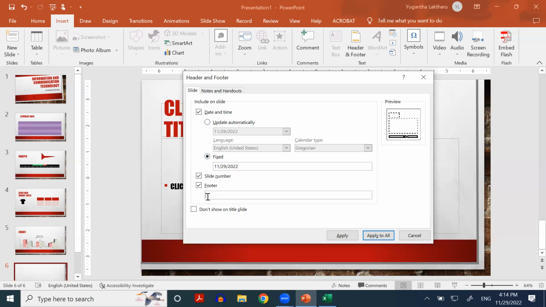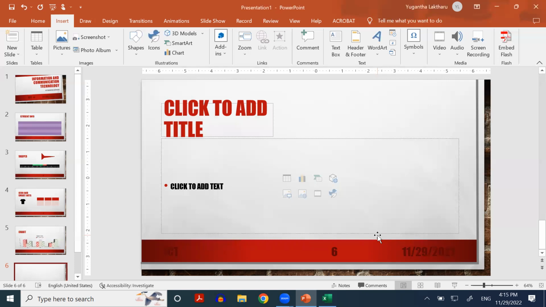Some particular thing, I'll simply say ICT. And there are two buttons, Apply and Apply to All. Apply means this will be done only for this slide, and you have to apply it slide by slide then. But if you take Apply to All, whatever you have done in your previous slides will be applied with the theme that you are going to use.